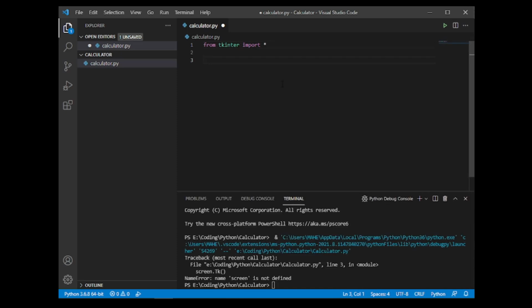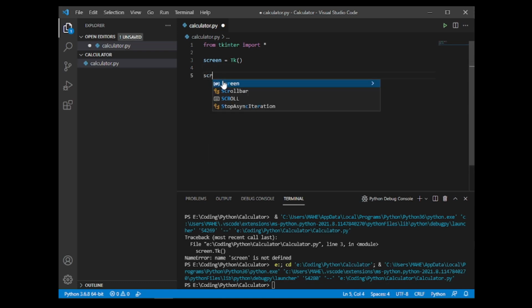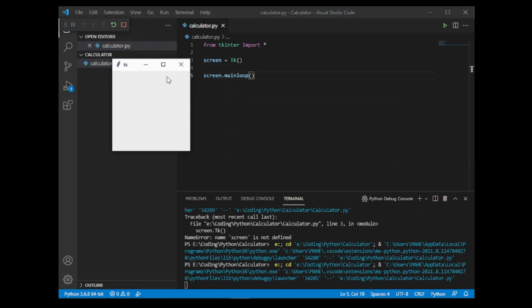So to create the calculator window, we need to create a screen first. So we'll create that like this. So now that the screen is created, you can see that it's not creating anything, like the window is not launching yet. That is because we have to run the main loop now. So once we run the main loop, now you can see that this window pops up over here. So this is where the calculator is going to be created.